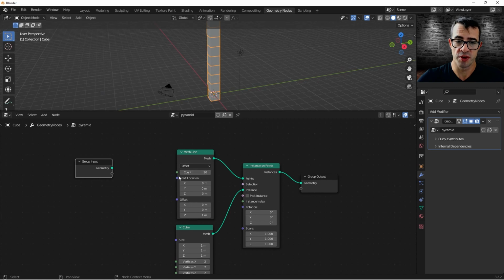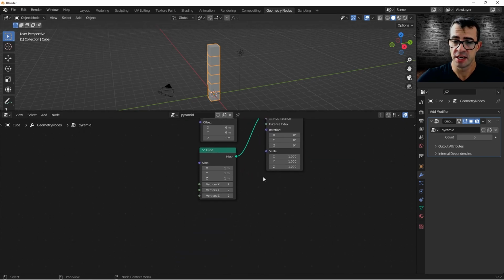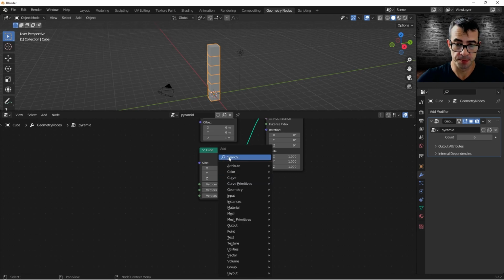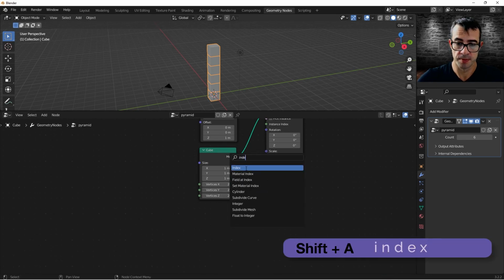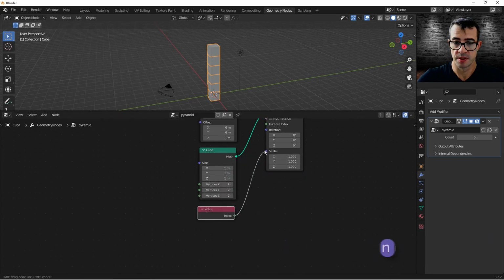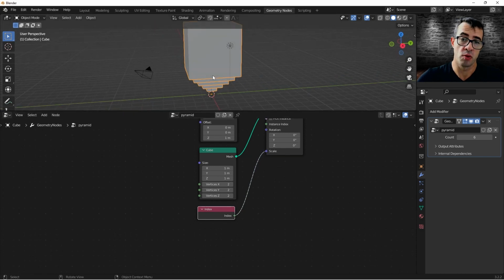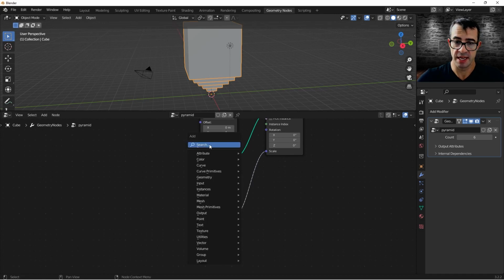If we want to control the number, we just plug the count in the group input, and now we can decide how many cubes we want. So in order to scale them, we have to work on the scale here with an index. It doesn't look like a pyramid at all, but we have to separate the axis with a combine X, Y, Z.